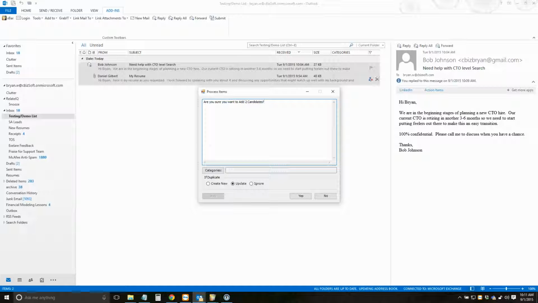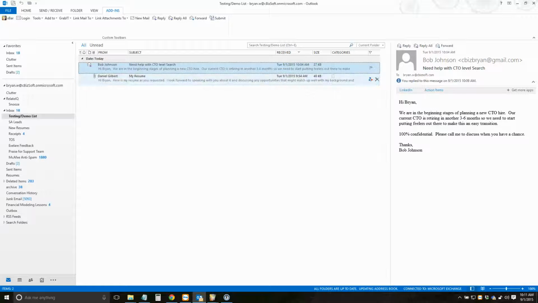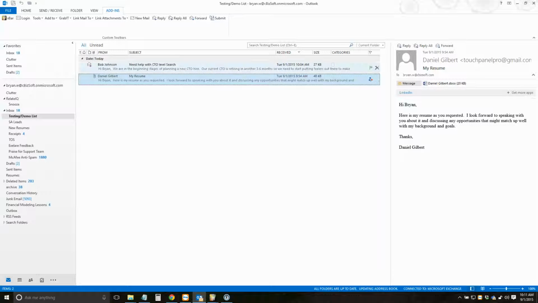So if you first start using Exelare and you have a folder full of resumes like I do and most recruiters do, just point it to that folder and import them all in just a few clicks. There's a lot of other things that you can do from Outlook.